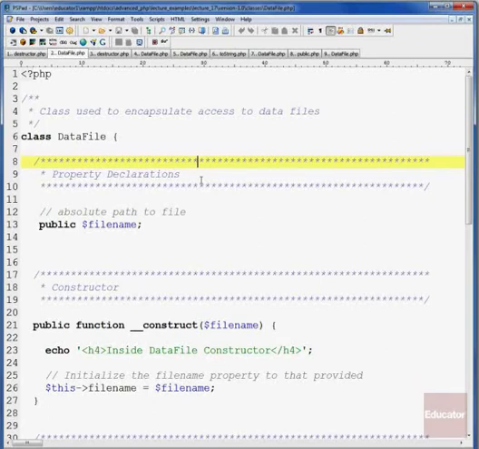Basically, those open and close operations are calling, underneath the service contained within the object's code, these fopen, fgets, fclose methods, and so forth. So that's what our data file class is going to be used for. It's to represent access to a data file. In this first version, we're just going to give it one public property called file name.